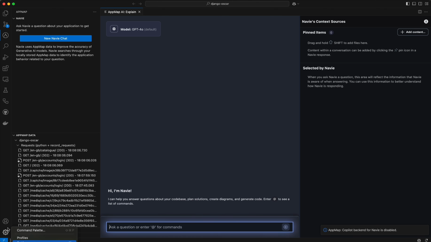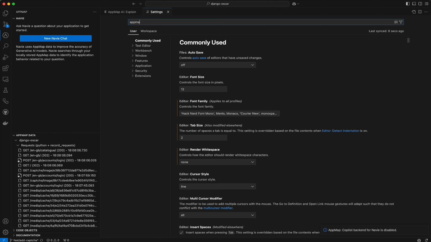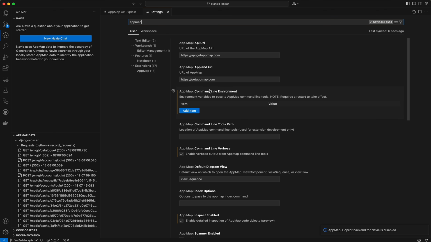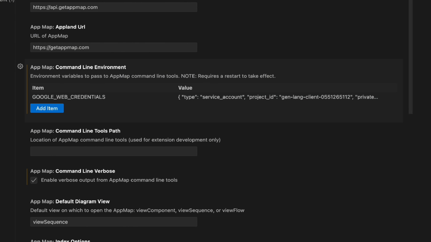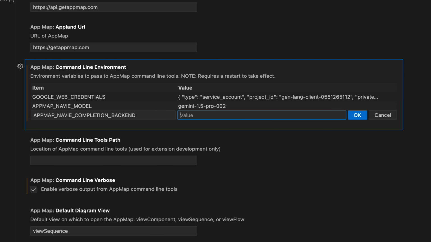Now, we'll go into the code editor settings to adjust the AppMap environment variables to support Google Gemini. Search for AppMap in your settings list and go to the command line environment section. Fill out your Google web credentials with the full JSON file you received when generating your access keys for Gemini.